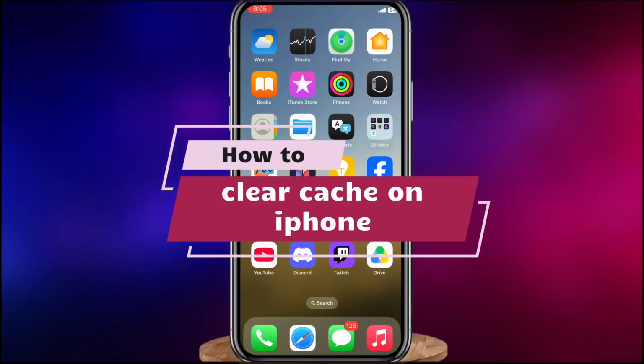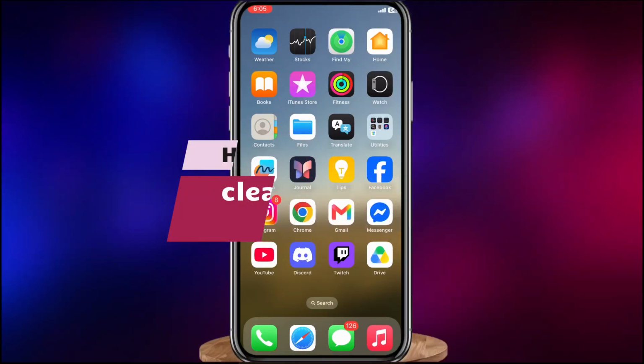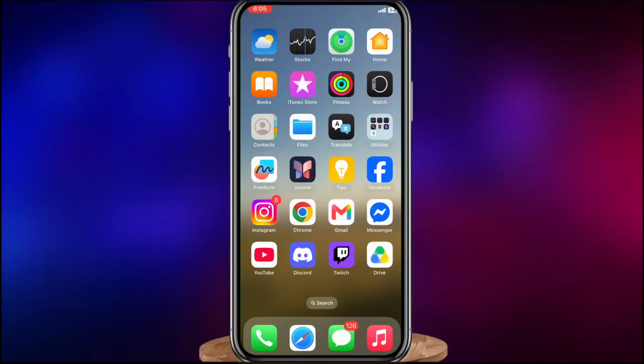Today in this video I'll show you guys how you can easily clear cache on iPhone. So if that's what you want to do, follow along with me till the very end of this video and let's jump right into it.